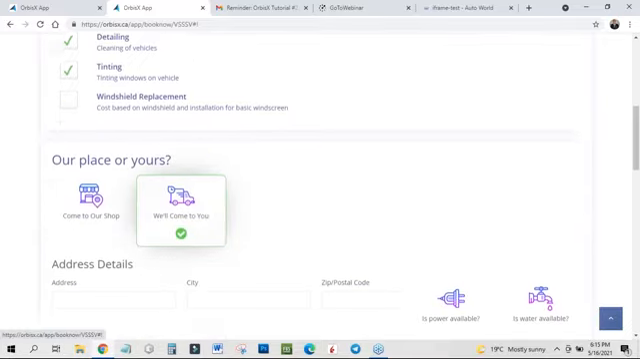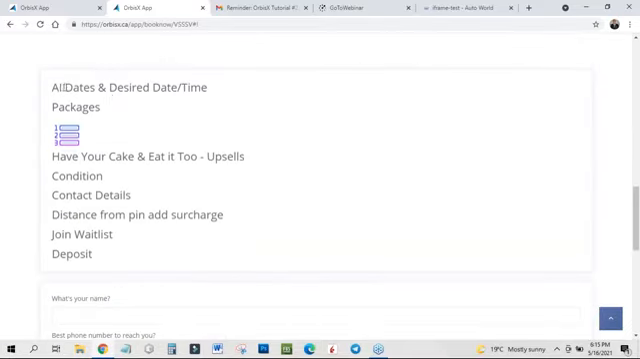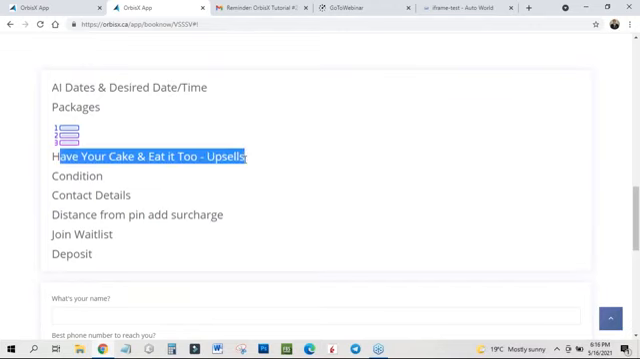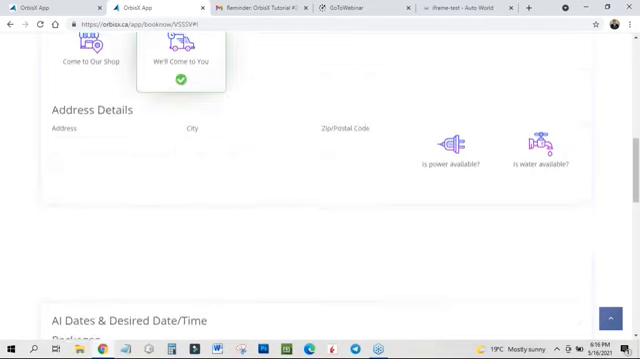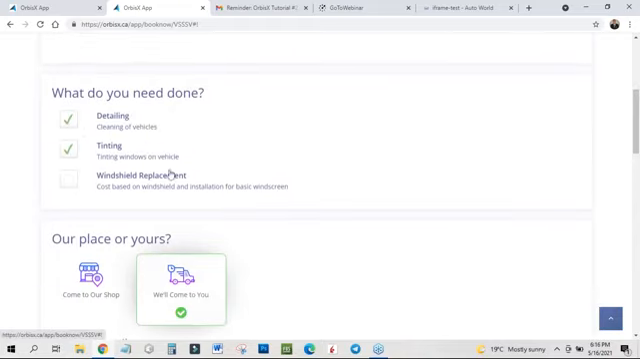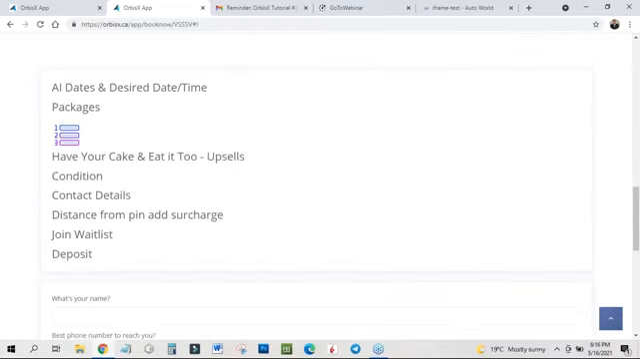That's the important thing too, right? And there are more things coming. I made a list here of the things that are coming just in preparation for the webinar. For example, there's going to be upsells, so have your cake and eat it too. It'll take a look at what they've selected for the services, and then suggest different upsells that you've put into the system as well. It's also going to ask for the condition of the vehicle, like is it heavily swirled, for example, if you want paint correction. And then you'll be able to put in distance surcharges. With one click, if they choose a date that's not available, they could join the wait list, for example.